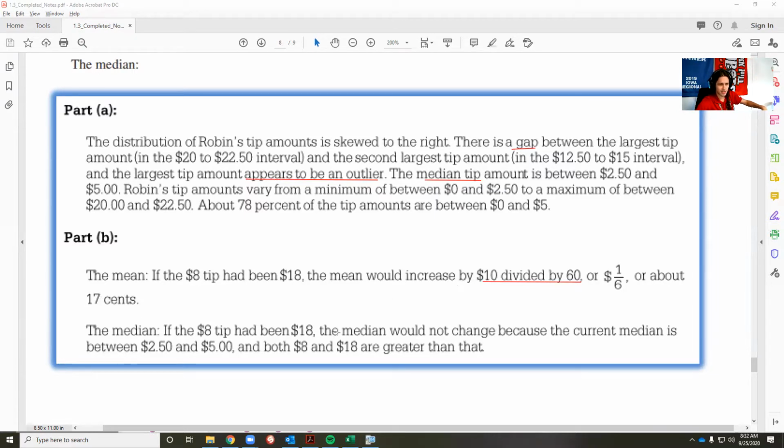What's going to happen to your median? No change, because the median was below that, and both of those numbers are greater. You took a number that was already up here in the list, already above the median, and now it's even greater than the median. It's not going to affect where the median is. So make sure you've got that.